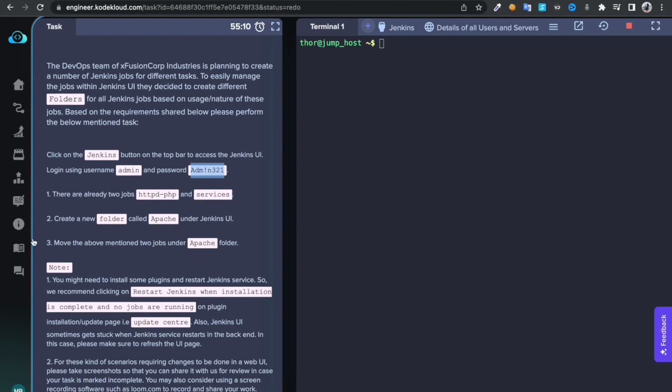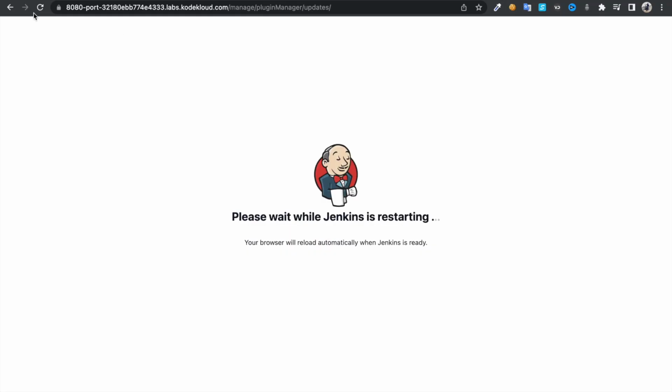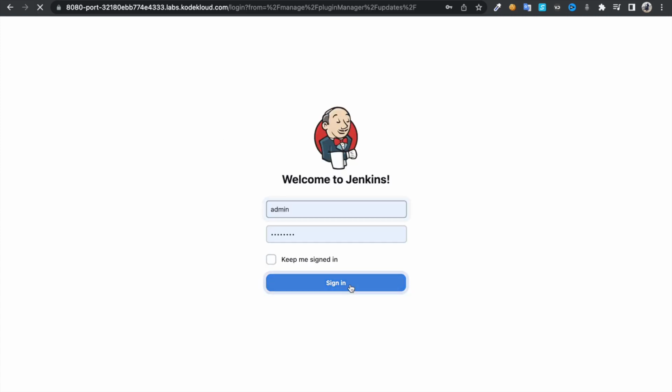Once you do that, you need to create a folder Apache and we need to move these couple of jobs to that folder. Make sure to create the folder with capital A, since it seems case sensitive. So just refresh the page. It's still loading. Okay, click on sign in.